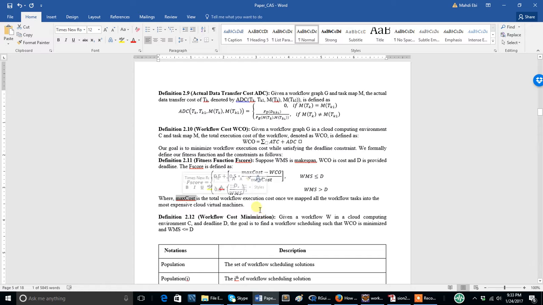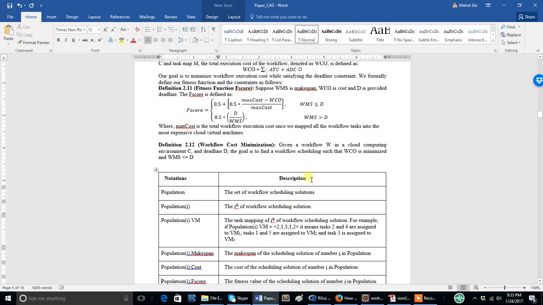It means if we give the workflow tasks to, for example, all the best machines, which are the most expensive machines, we cannot pass this max cost. So this max cost will be fixed for each iteration. And this is the workflow cost minimization. Given a workflow W in a cloud environment C and deadline D, the goal is to find a workflow scheduling such that workflow cost is minimized and workflow max span meets the deadline, less than or equal to D.